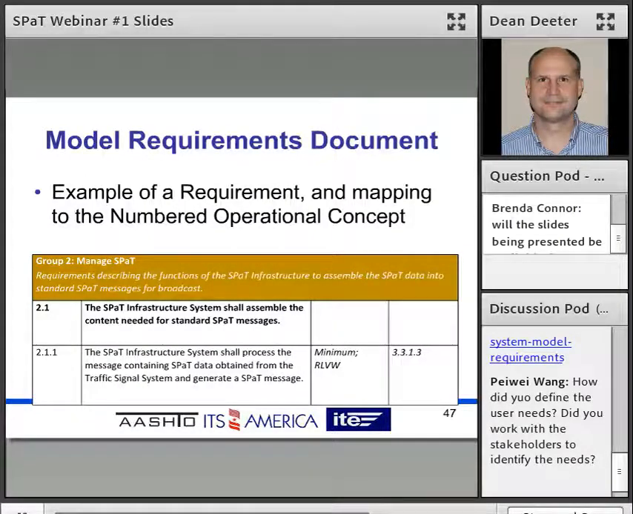So I have a slide which shows an example of a requirement. Again, Ray showed some of those as well, but here's one in Group 2, Managed SPAT. That's requirements that are describing the functions of SPAT infrastructure to assemble the SPAT data into the standard SPAT message. As you can see, the one down there gets into process: the SPAT infrastructure system shall process the message containing SPAT data obtained from the traffic signal system and generate a SPAT message. And you can see that requirement is numbered, as well as there's a number in the far right column, which maps back to the operational concepts that I showed you, and those map back to the needs. So as Ray said, if you read through these requirements and you wonder why they're a requirement, you can trace it back to the operational concept and trace that back to the need. And that's a good exercise to follow.